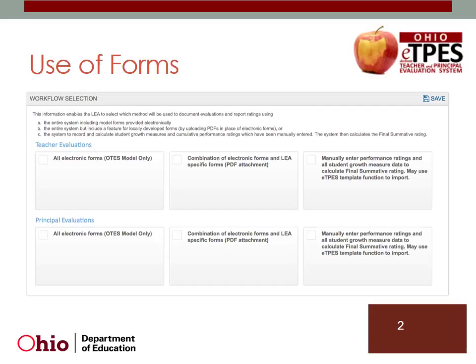There are three options. Option 1 would be to use only the OTES or OPES forms. Option 2 would be to use a combination of electronic forms and local forms. These local forms would only be uploaded as PDF attachments.